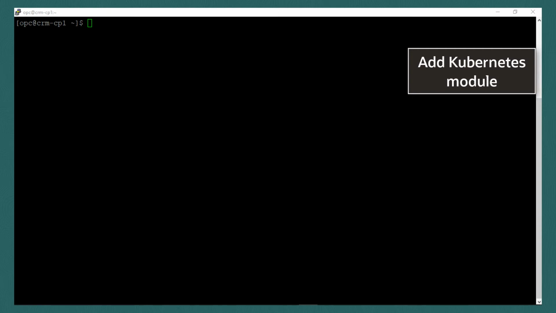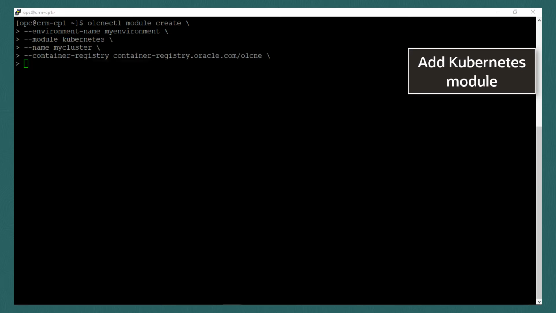It is during this step that you have to include a load balancer option if you wish to scale your cluster at some point in the future. I'll use the olcne-ctl module create command. My environment name is myenvironment. My cluster name is mycluster. Provide the container registry. In this example, I've set up an external Oracle Cloud Infrastructure load balancer.